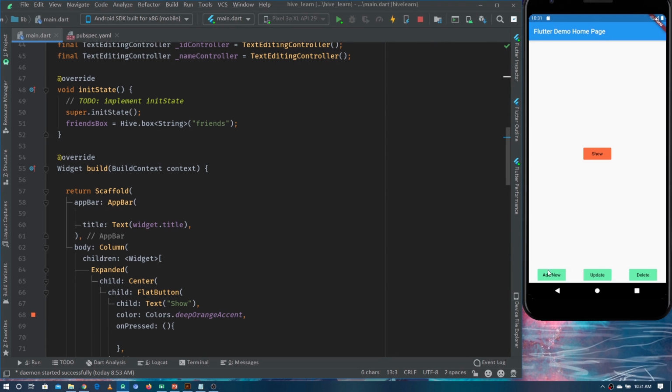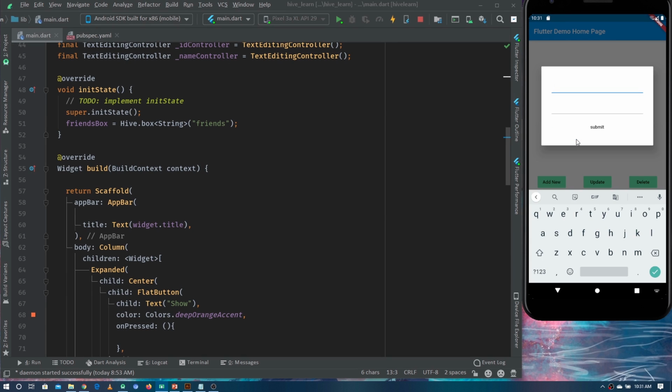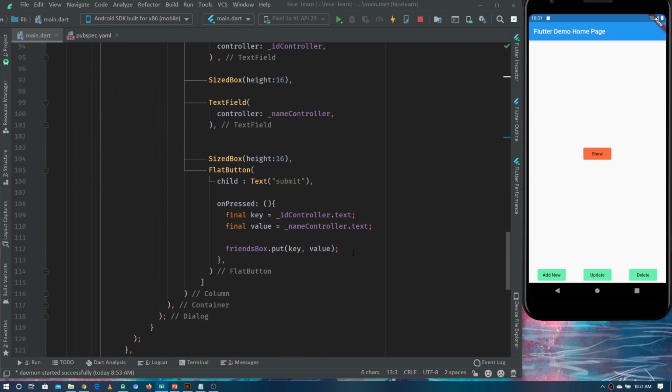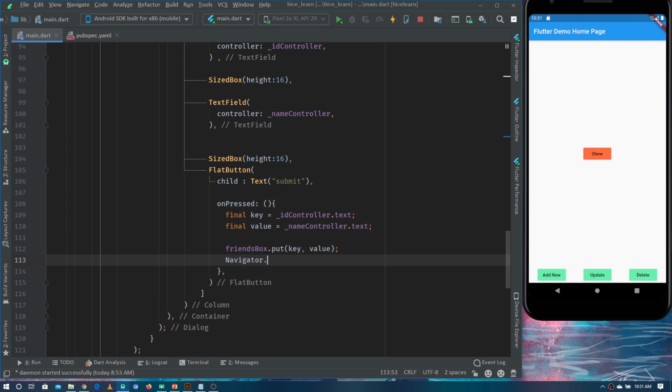So let's add something. Click on this. This would open the dialog, and first of all, here we have to give the ID or the key, and this should be unique. So let's give just A, and here I am giving the name of my best friend. So my best friend is Taha, and now just hit submit. So I don't know if it's submitted or not, so we can check it, but we have to do one thing. Let's write code for closing or dismissing the dialog box. You can just use Navigator.pop, and now let's run the application again.